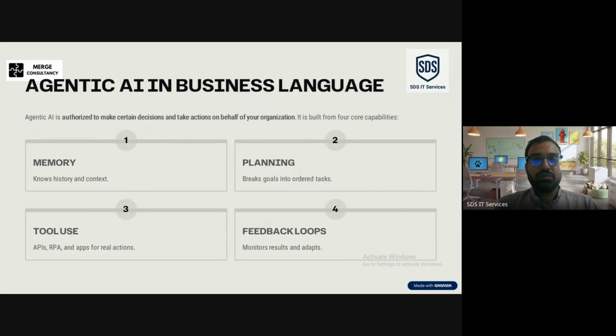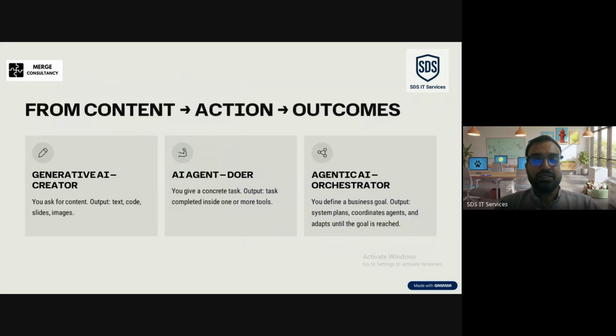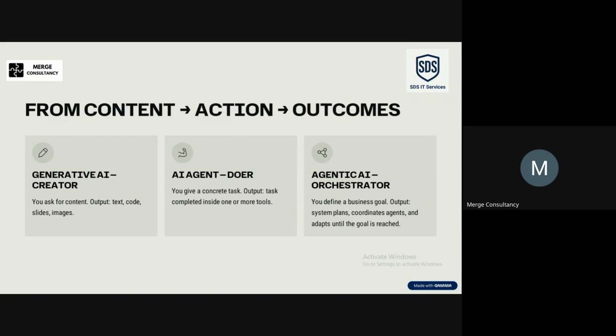So I'll take a pause here, and I'll open it for discussion. Any confusion or any questions that we have regarding generative AI, AI agent, or agentic AI, and what is the difference between them? Yeah, Shikhar, I wanted to ask if you can give one example of an AI agent and agentic AI.